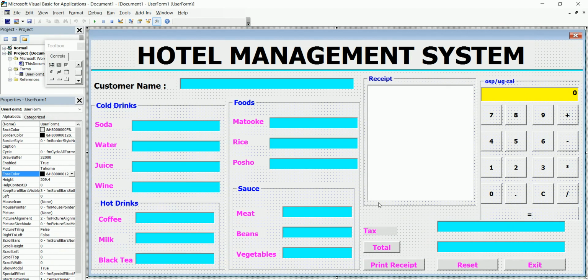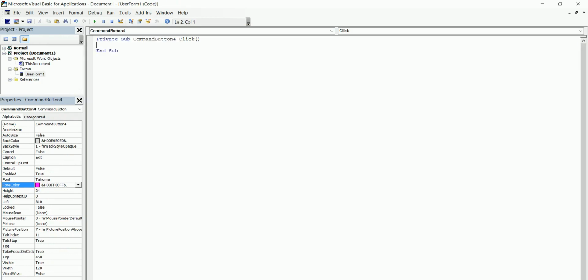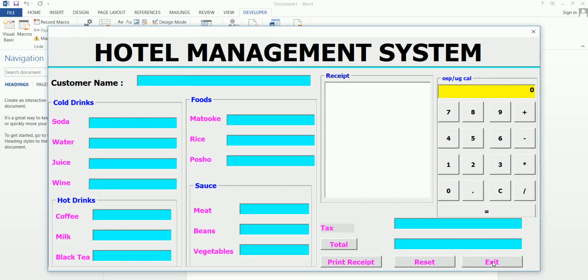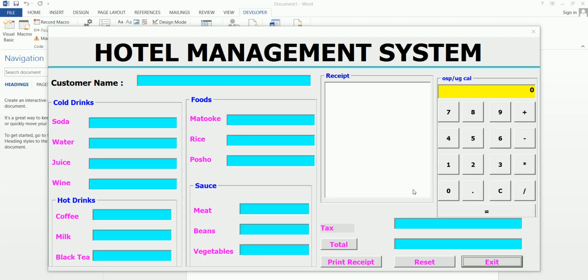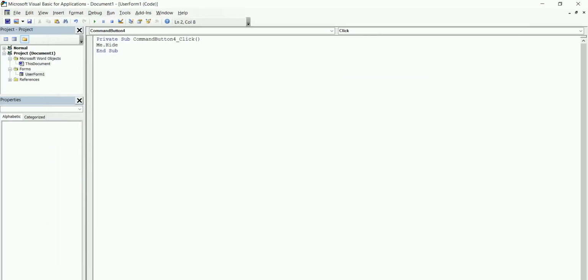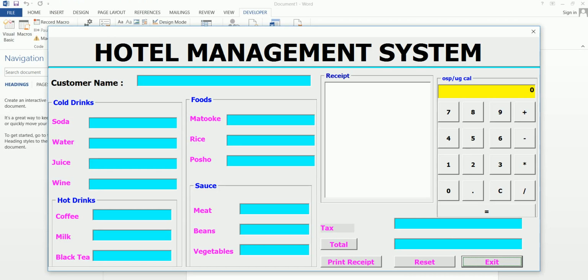Double click on the exit button, and add just one line: me.hide. So that's it. I believe the exit is done. When you run the system and click on exit, it's working as expected, which is good.